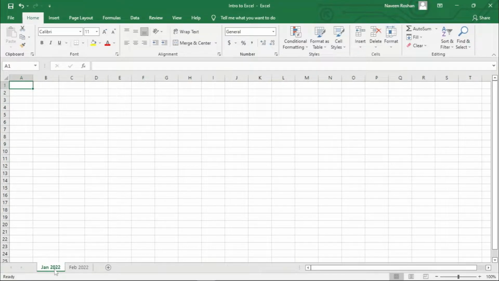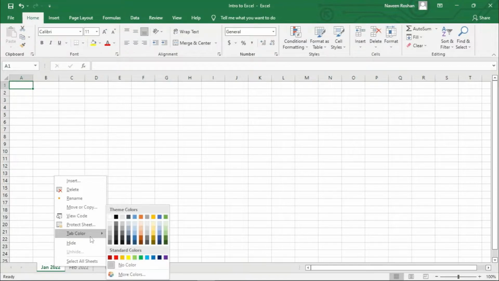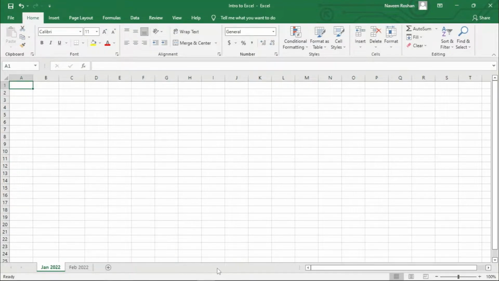Just keep Jan here. There are numerous options which you can go with: insert, delete, rename. You can also keep a color for this tab or sheet. Now let's talk about entering data, which is why we use Excel, to visualize or see some statistical insights in the data that we have.